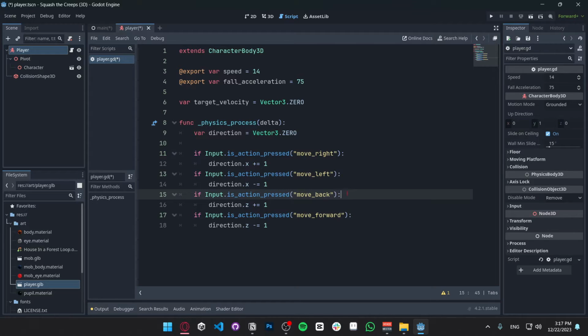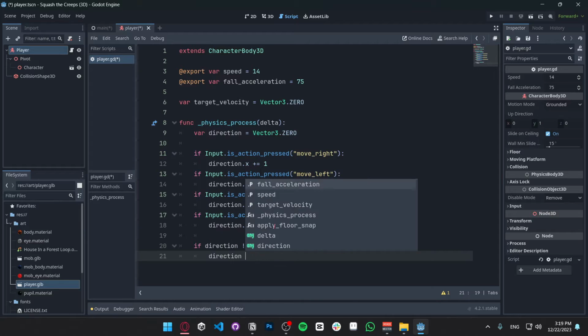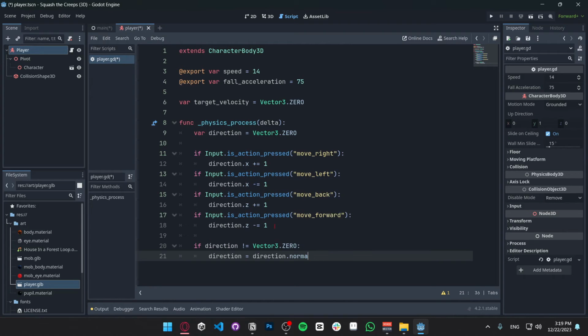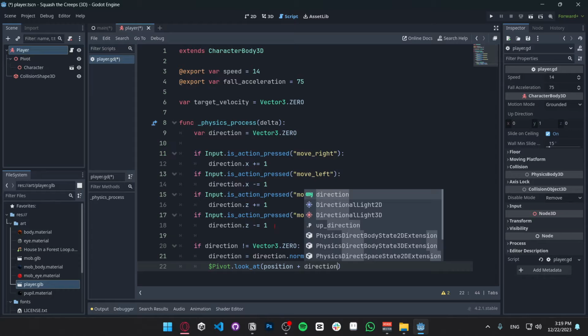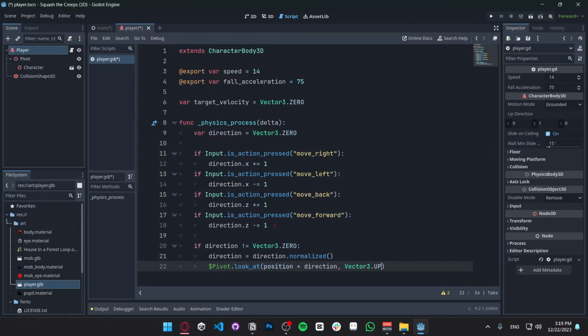In case the player presses say both W and D simultaneously, the vector will have a length of about 1.4, but if they press a single key it will have a length of 1. We want the vector's length to be consistent and not move faster diagonally. To do so, we can call its normalized method.